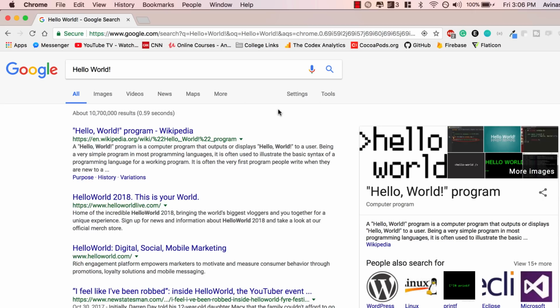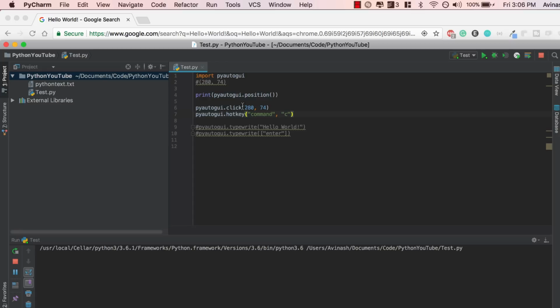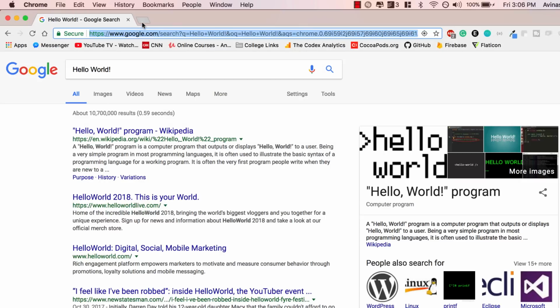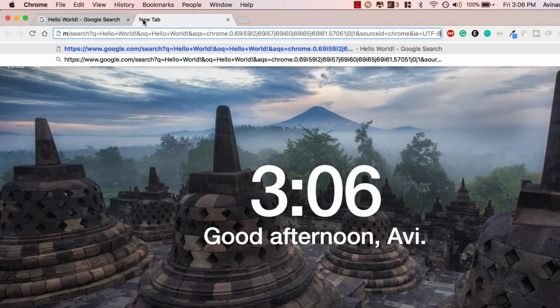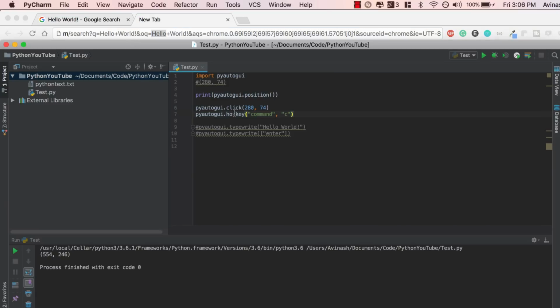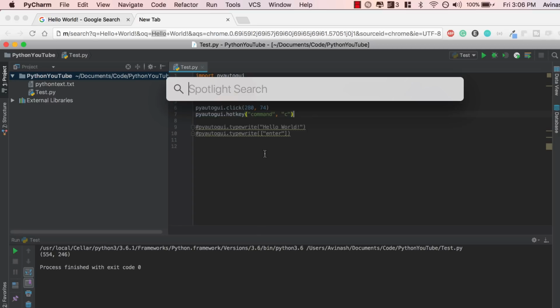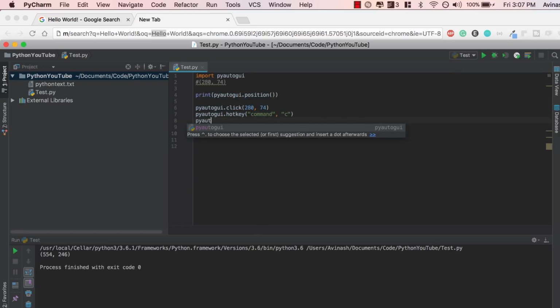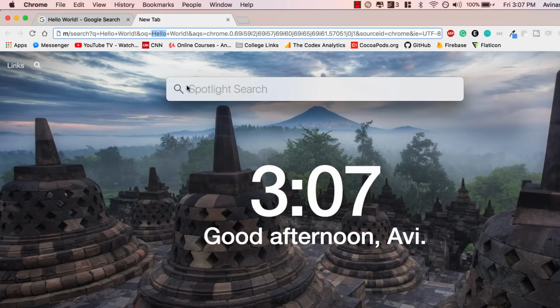Go ahead and save this, and let's run it. And there we go, it's been copied. And now if I open up a new tab and hit command V, my code is pasted, this URL is pasted. So just in case that didn't make sense, guys, the hotkey is used to link various keys together. For example, if I want to get this Spotlight search to appear on my Mac, I can say PyAutoGUI.hotkey and then command, space. All right, go ahead and save that. Control shift R, and Spotlight search appears.